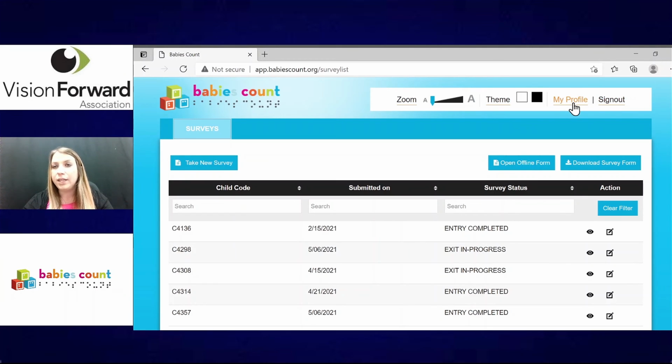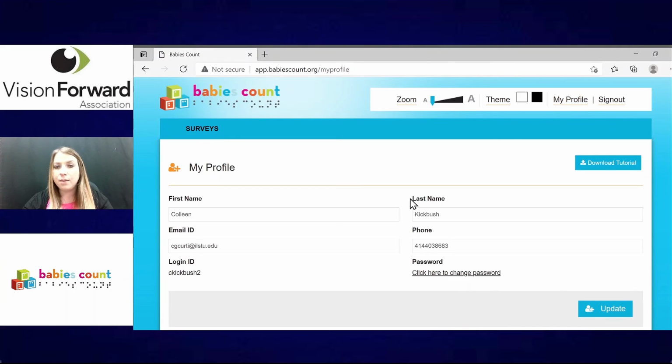The last thing I would like to just show you before we go is if you click under My Profile, that is where you will be able to change your password, which is important because you were probably given a generic password when you first logged into your account. So please click here to change password and update that information. There is also a download tutorial button if you'd like some additional information.